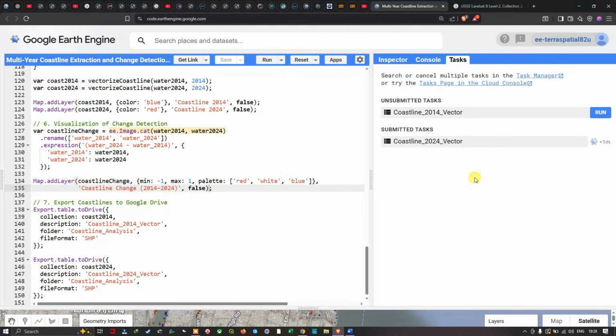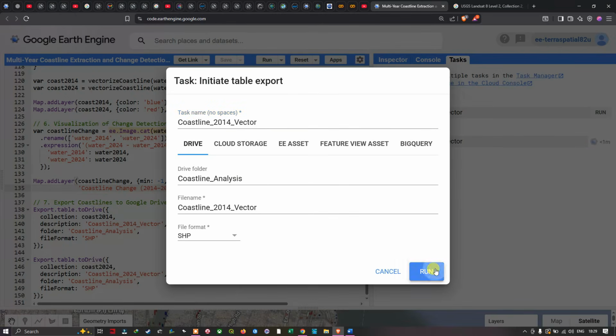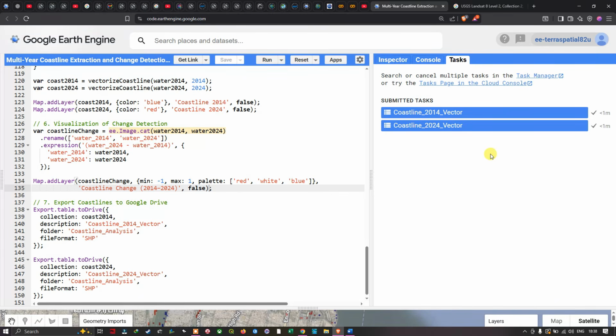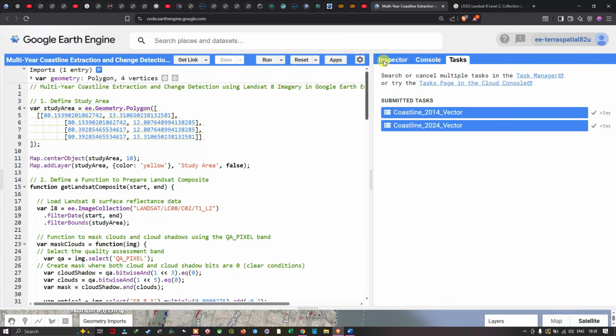It will take some time to export this shapefile, and similarly I'm going to click this option and run it, and it's going to export both the coastline 2014 and 2024 vectors to my Google Drive. Now you can see we have managed to export our coastline 2014 and 2024 to our Google Drive. It took less than a minute to export. Basically in this video I have shown you multi-year coastline extraction and change detection using Landsat 8 imagery in Google Earth Engine.